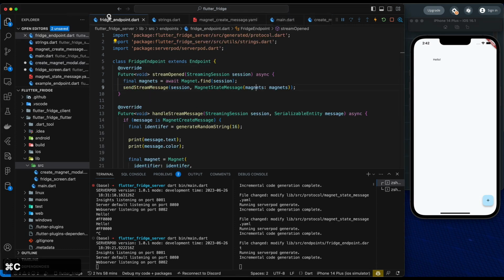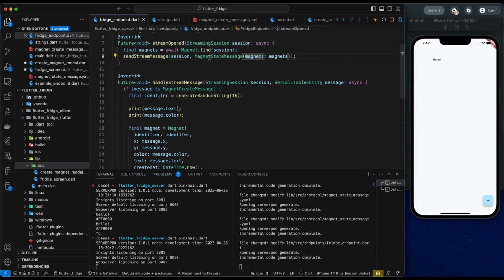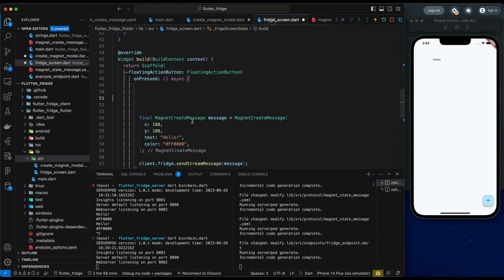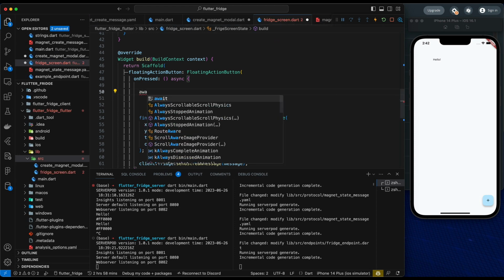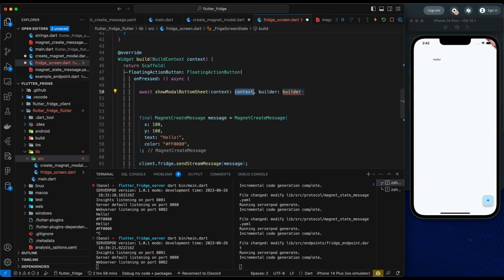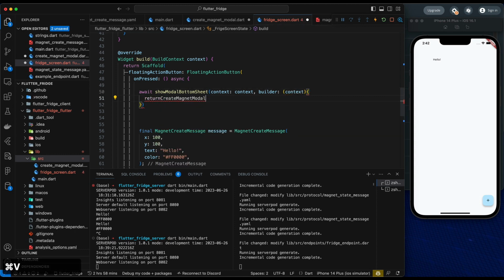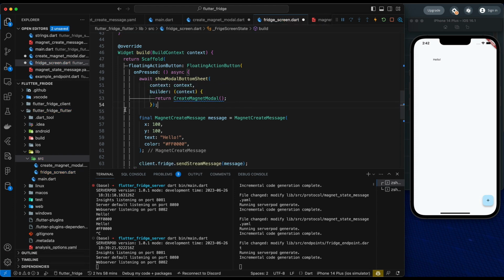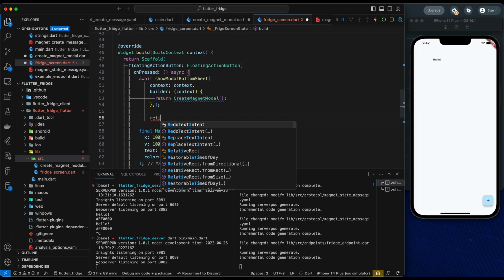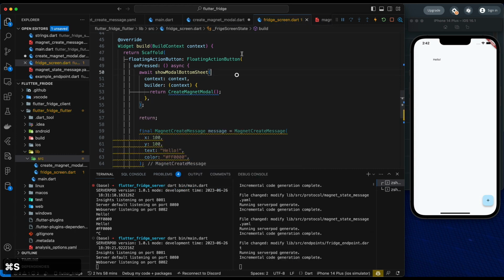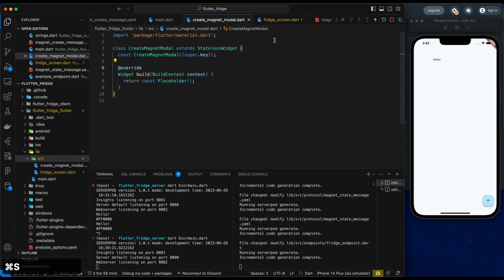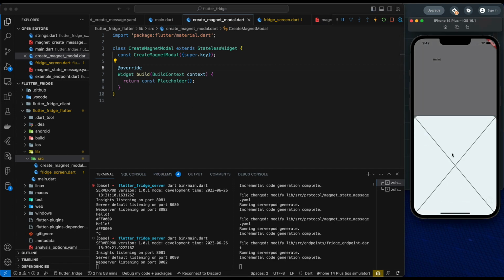And let's go back to our fridge endpoint. Oh, that's the wrong, sorry, not fridge endpoint. I want to go to our fridge screen. And we're going to await show modal bottom sheet. And the builder itself, we are going to take context, and we're going to return create magnet modal, which we need to import. Let's just return out of this for now so that we don't actually make a whole bunch of magnets by accident. And we need to save this file. So now if I click this, we should see this lovely modal coming up.